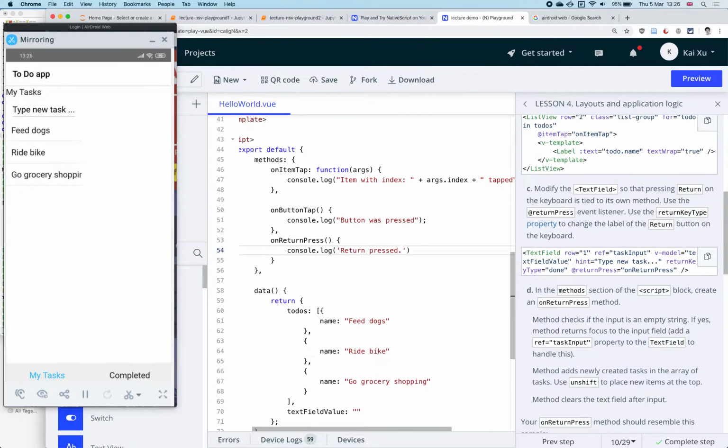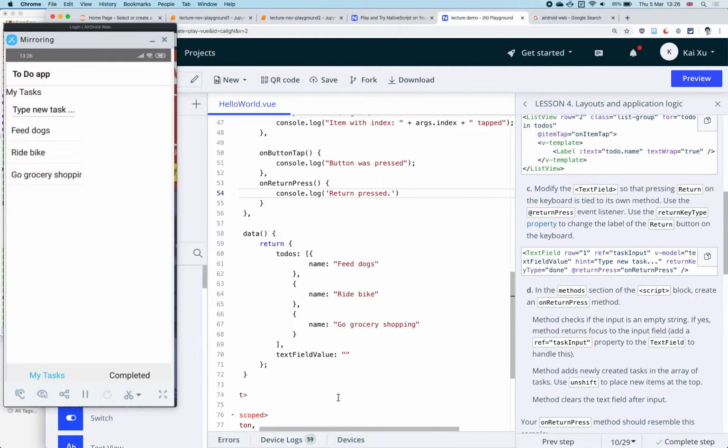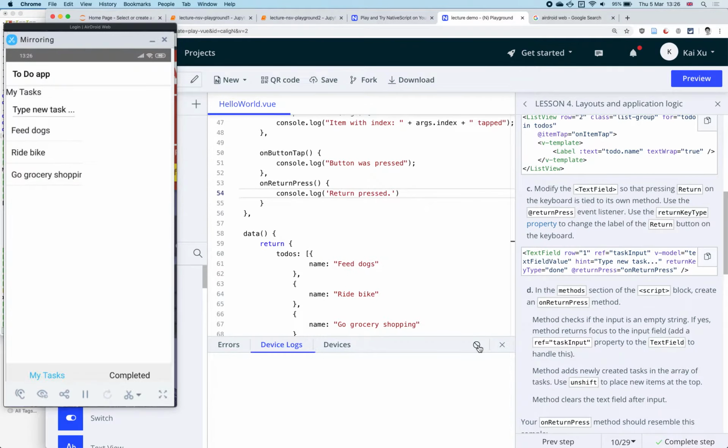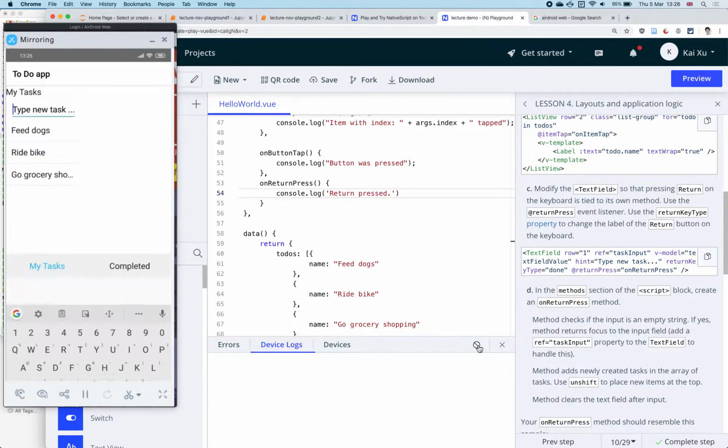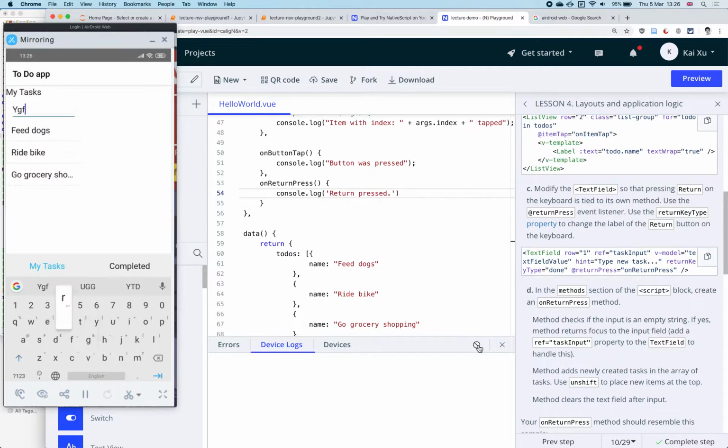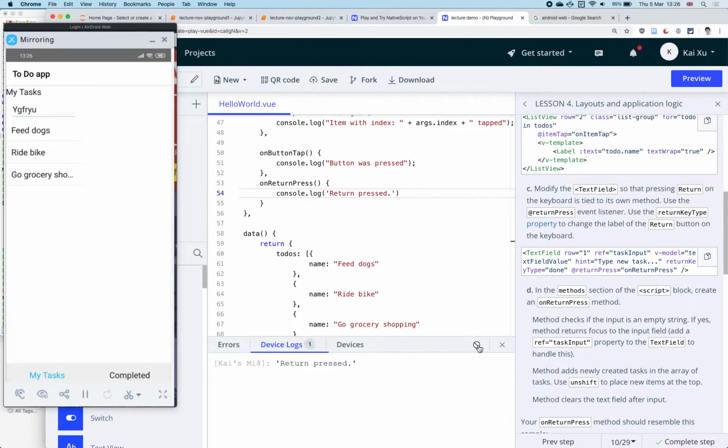Okay, you can see the screen refresh. That means it's done. And so what should happen now is when I go to my phone, I click here and I type in something, and then I press the return key. Okay, and you can see there's an event registered here. It says return pressed. Okay, that means it's all working.